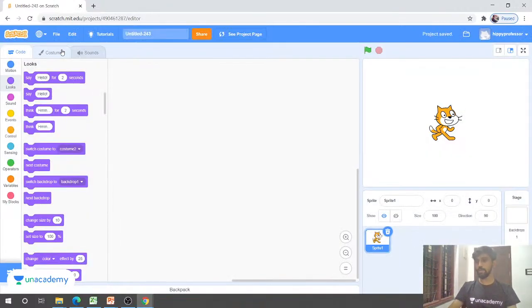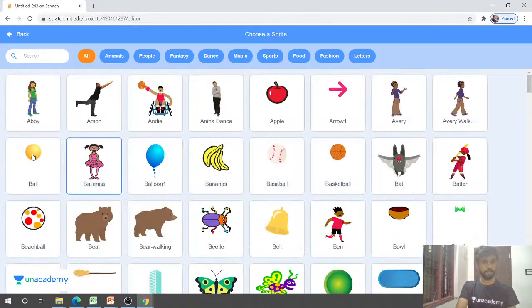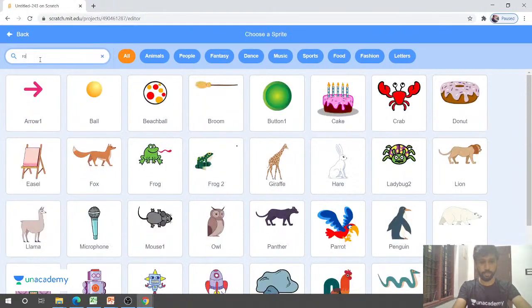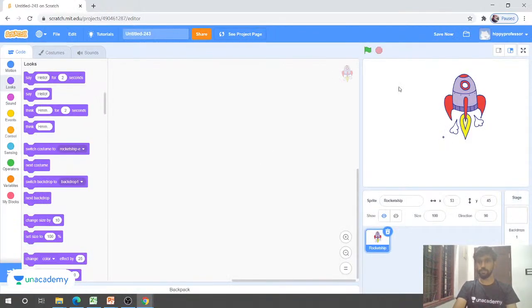If you want to glide a particular thing, you can do it by the glide option. So I will show you how we can make a particular character glide. In order to do that, I will just delete this sprite and I will go for a rocket ship. Rocket ship is already here.